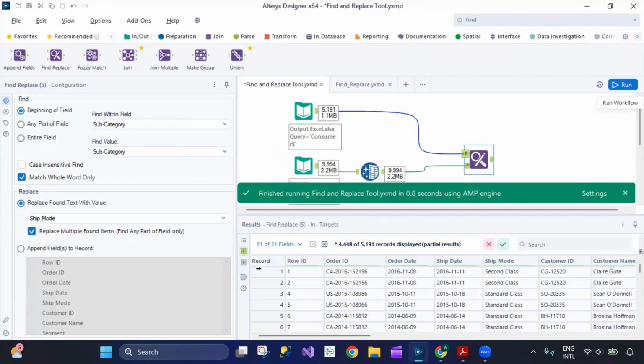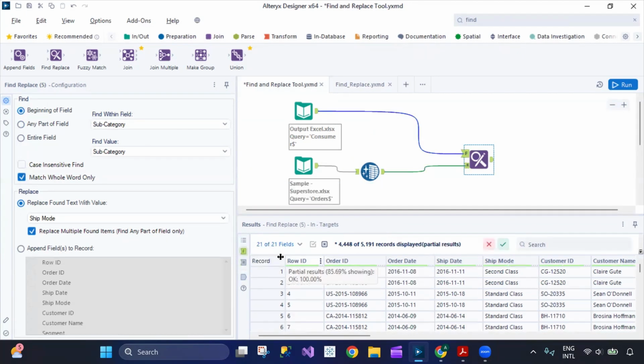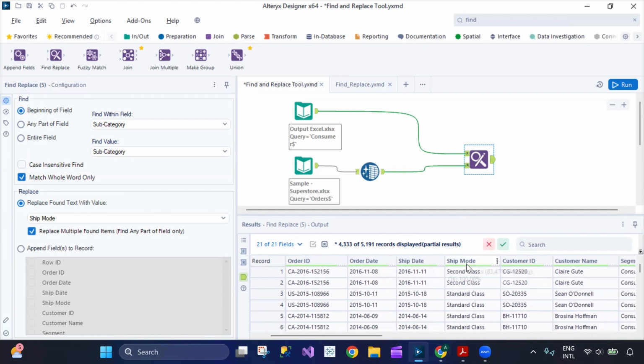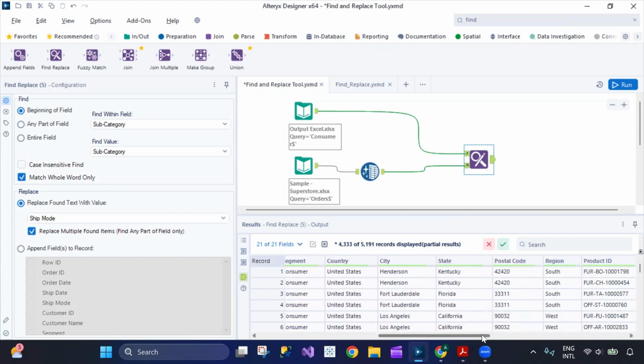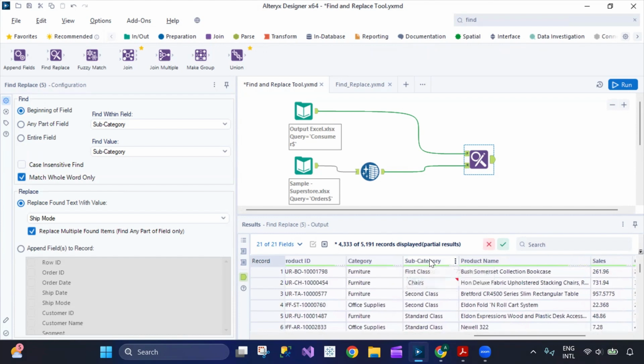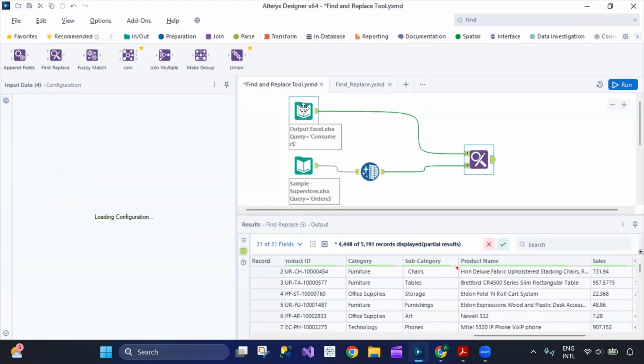The source data is 4,118 records, and this is the final output, 4,300. So what exactly is it doing? It is replacing the subcategory. In the data, we have replaced found text with the value, right? If I go to the subcategory, it is bringing the value under the subcategory. Look at the input data.